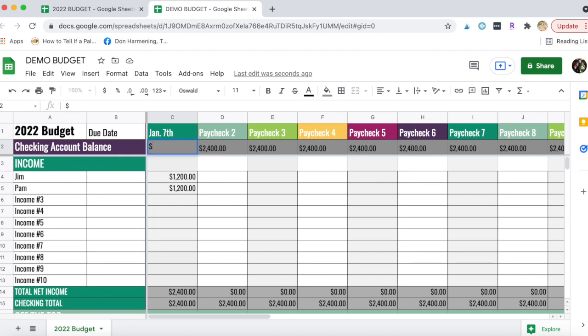So let's say you have $307.41 in their checking account, Jim and Pam do, starting out before they get paid. So now you can see that their income right here total is $2,400, but the amount that they actually have in their checking account is $2,707.41. So then we're going to start subtracting from here.